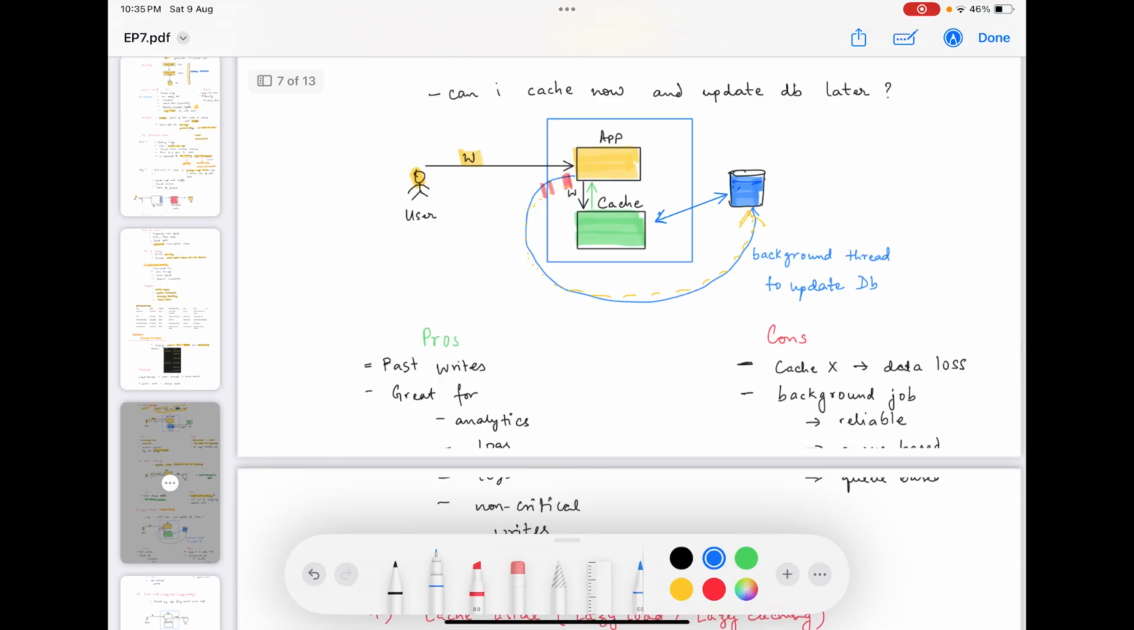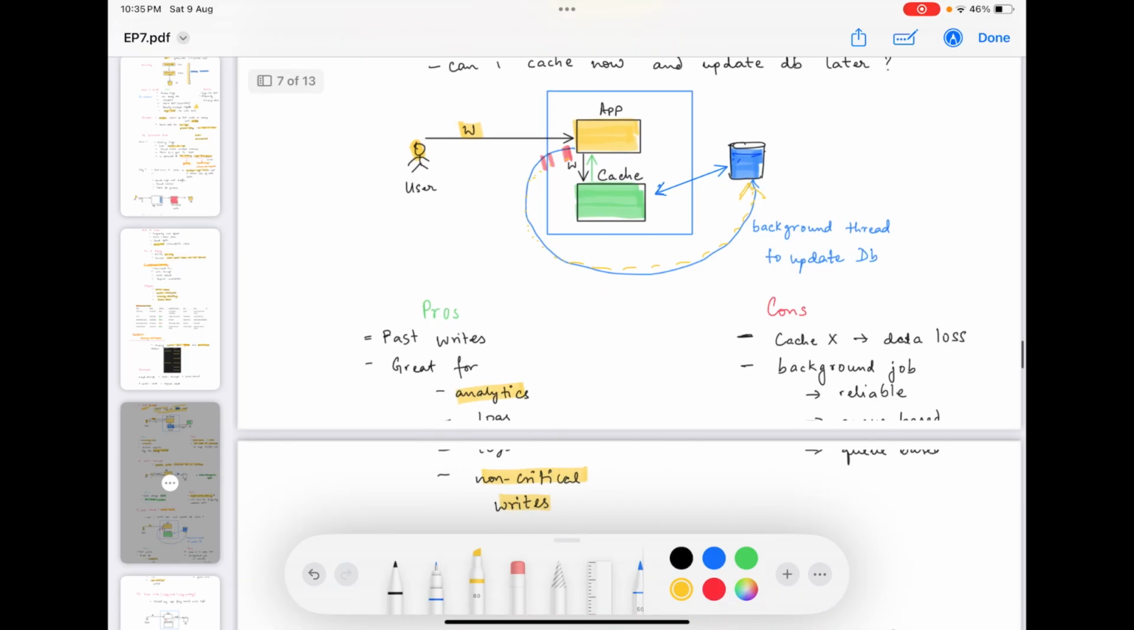As the writes are very fast, this policy is great when the use case involves analytics, or non-critical writes. Why non-critical writes? Because of this con, that the background job might fail, right? This job that we are executing in the background might fail, and if this job fails, then the database does not get the latest writes from the cache. Okay, and this becomes the con of this approach. Let's say somehow the cache goes down, or our background job fails, then the consistency of the system is compromised.